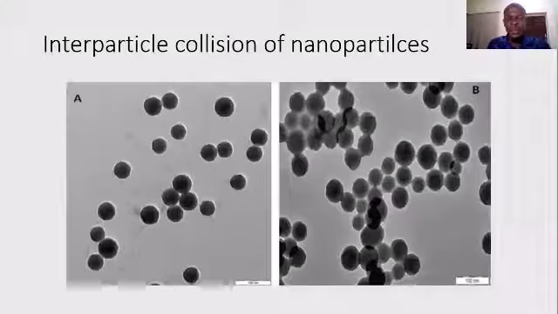Here, this slide, as established in the work of Suslick, shows that when you have interparticle collision, this TEM image of silicon nanoparticle, Figure A, shows the silicon nanoparticles before collision with ultrasound. In Figure A, the silicon nanoparticles were synthesized by the renowned Stober method. From the image, we can see that the particles are highly stable.